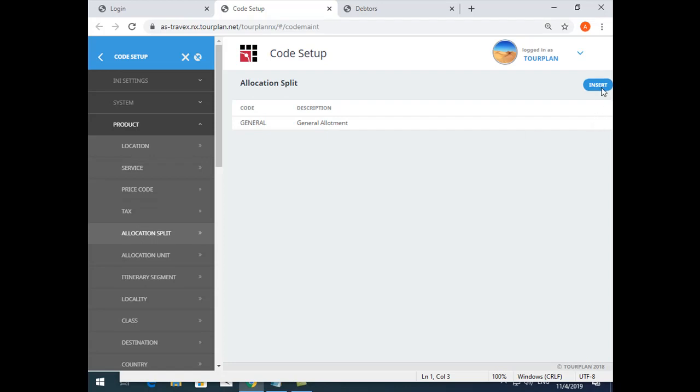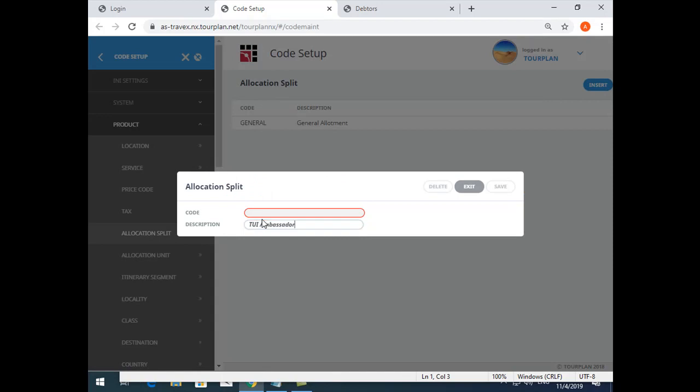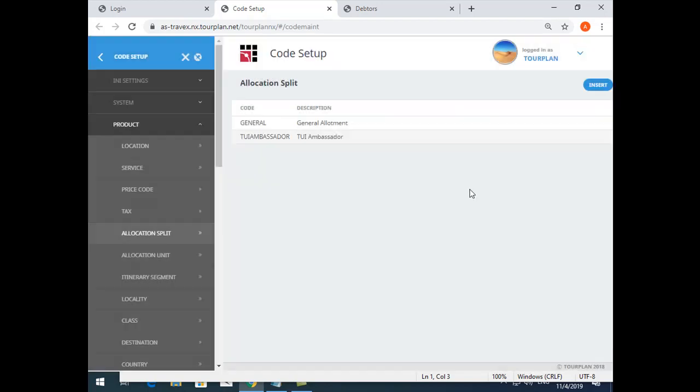Okay, I will just insert one. Go ambassador. Okay, the code here is many code, so you can do it with the combinations of 3 and ambassador. Okay. I save. So you will have one called 3 ambassador.